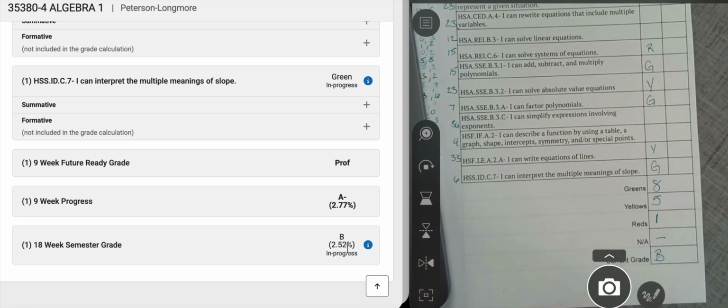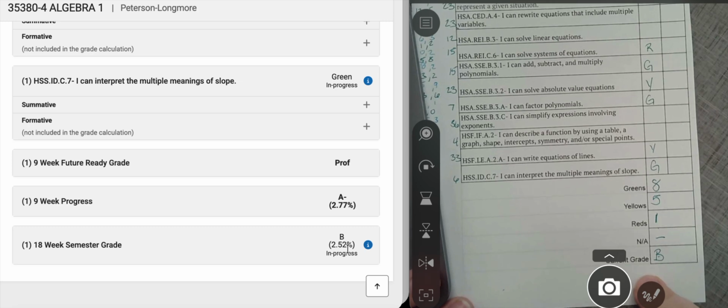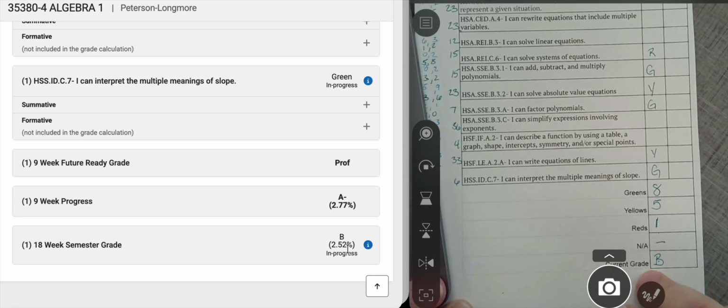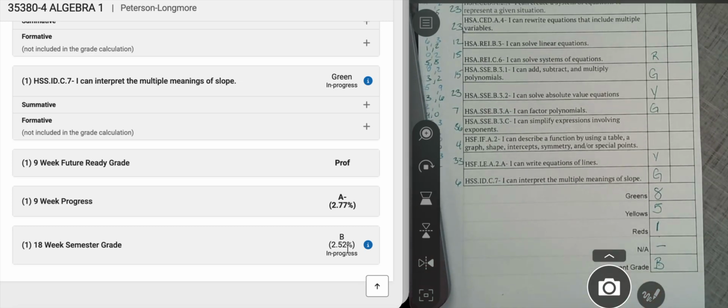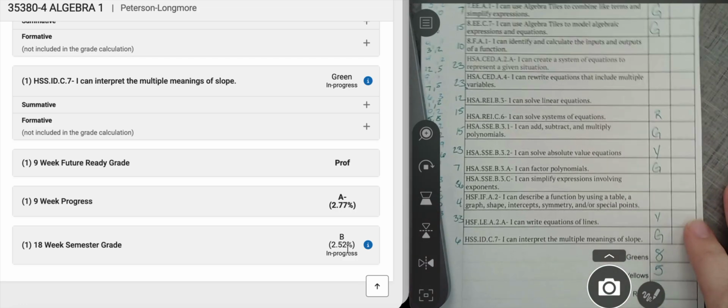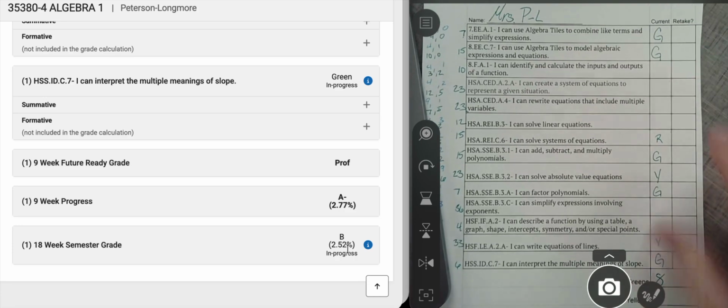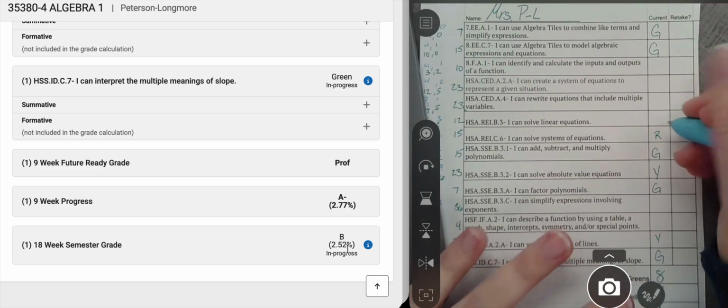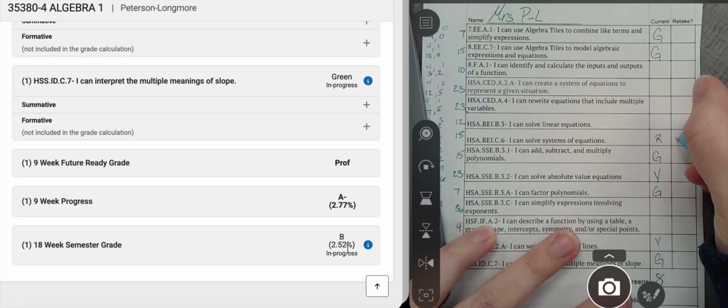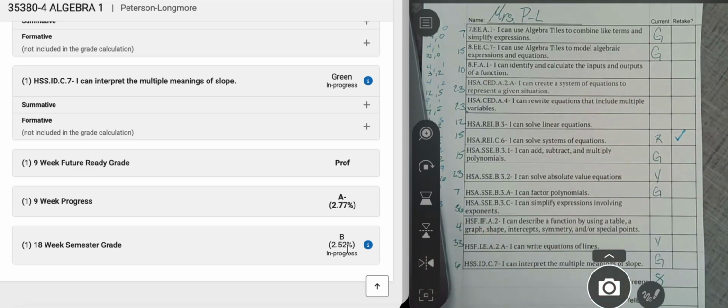Now, since we said if you had a B plus or higher, you do not have to do any retakes if you do not want to. But if you have anything from a D to a B plus, you need to take at least one. Your choice of which one you're going to be able to pick. My recommendation for you would be to look at your grade and pick out the targets that you have a red on. So for example, I have a red on systems of equations. So I'm going to pick that target.